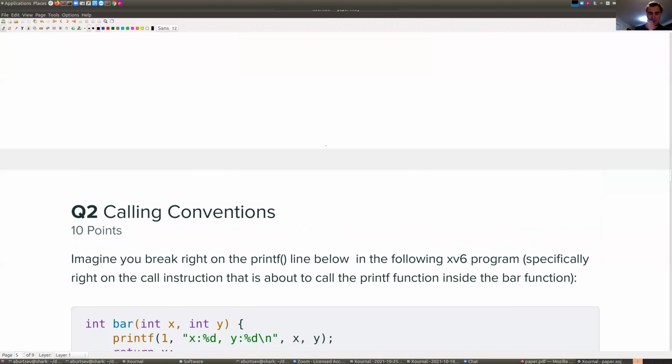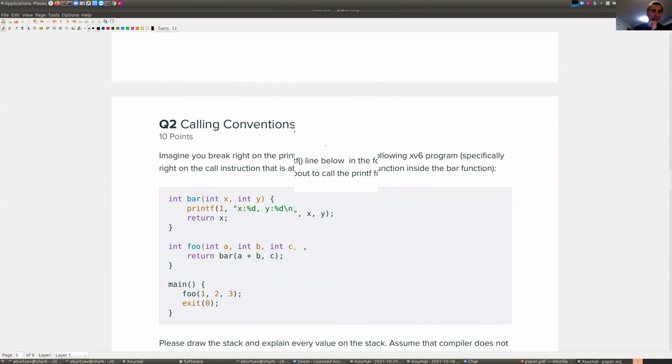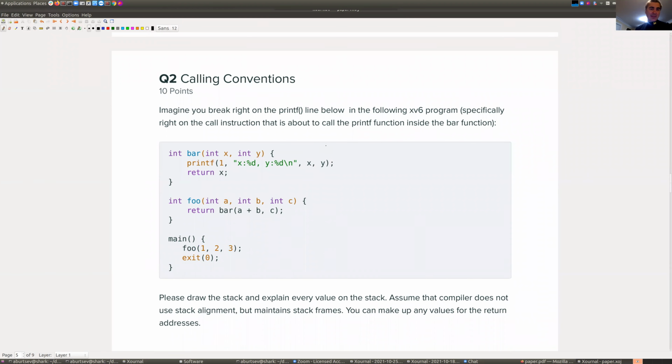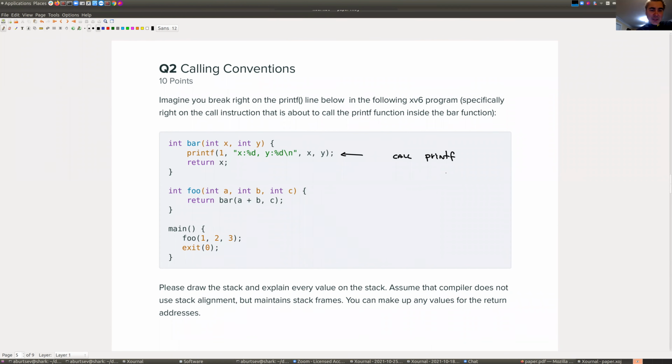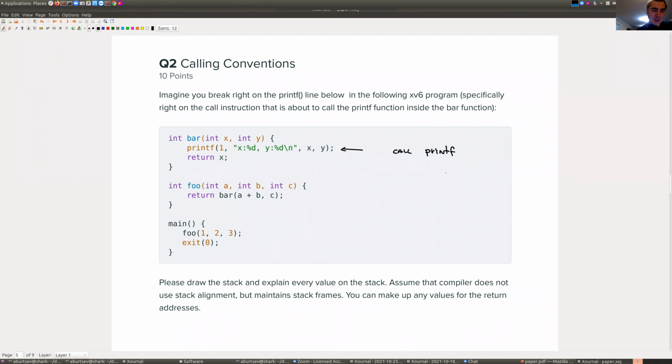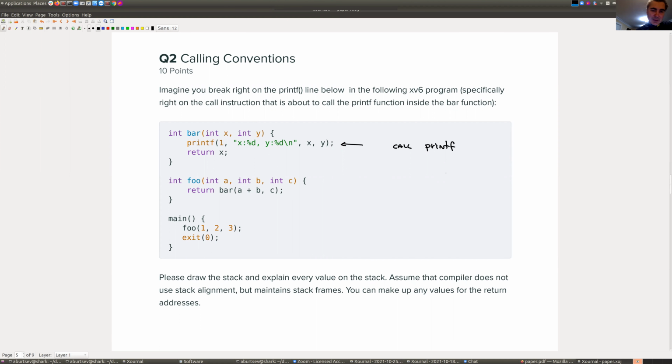Again, don't get scared when you look at it. Okay, imagine you break right on the printf line below. So you break in GDB here, right? In the following x86 program, again x86, but let's say Linux, specifically right on the call instruction that is about to call the printf function inside the bar function. So we're actually breaking right when you say call printf. Please draw the stack and explain every value on the stack. Assume that the compiler does not use stack alignment, but maintains stack frames. You can make up any values for the return addresses.